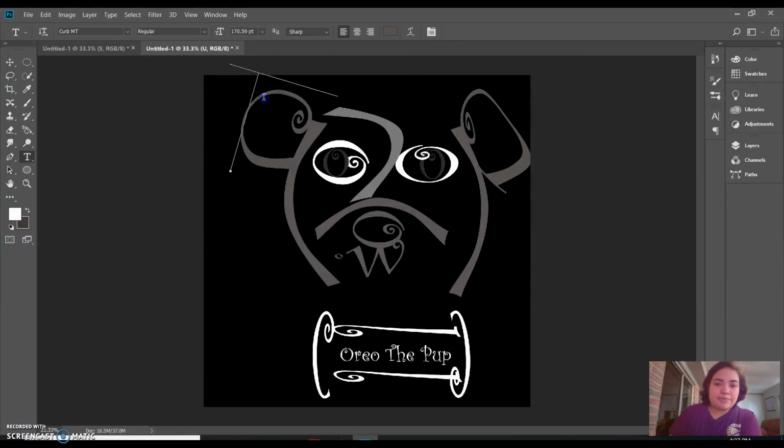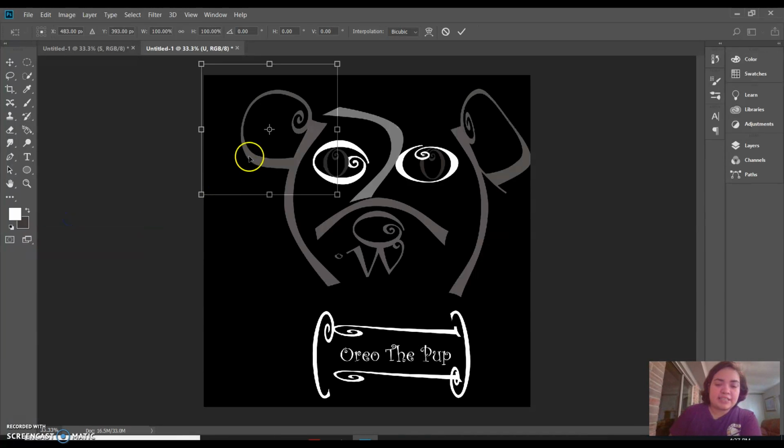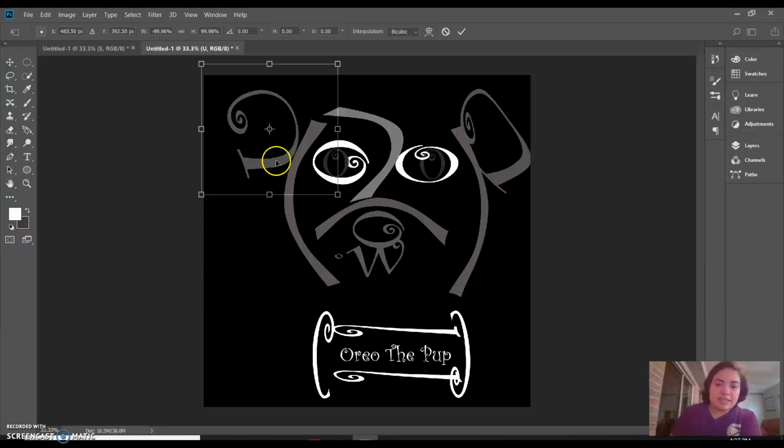The same thing I did with this one. The only difference with this one was the fact that I did go ahead and use free transform in order to be able to flip this either horizontally or vertically, however I wanted it to be.